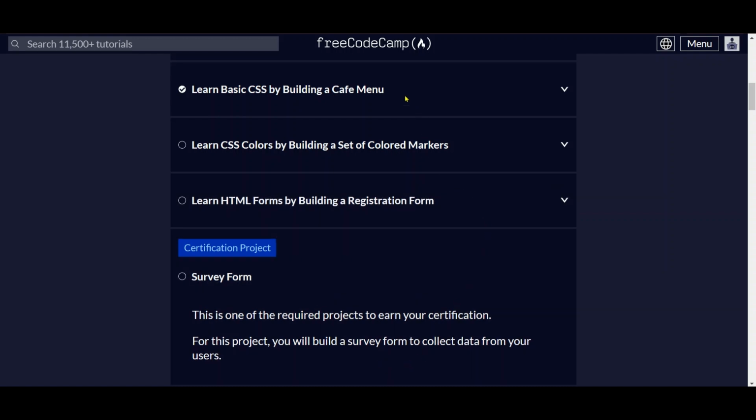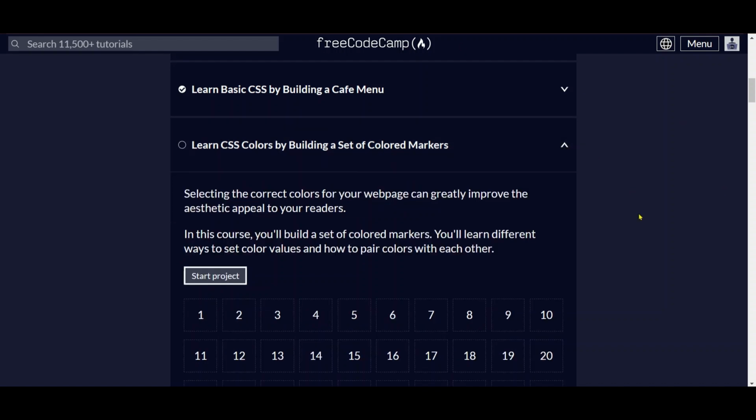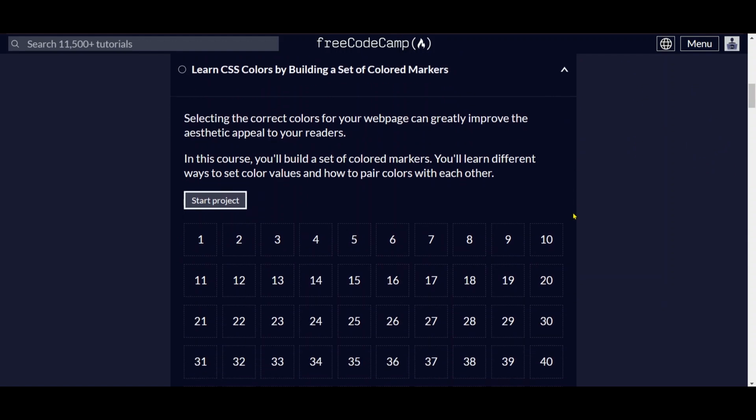We're gonna learn how to build a set of colored markers. Who's excited? We're gonna be learning how to select the right colors for our web page to aesthetically appeal to our users. To learn that we're gonna be building a set of colored markers. In this course, we're gonna learn different ways to set color values and how to pair colors with each other.